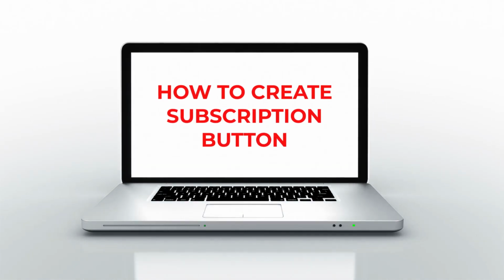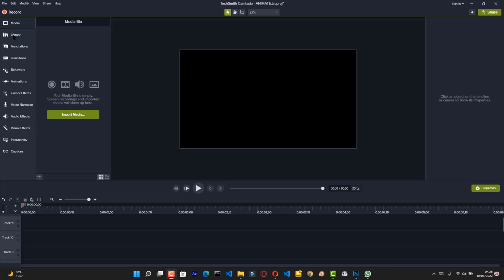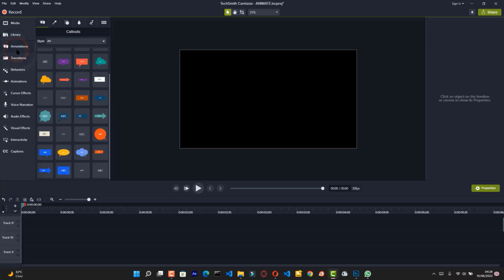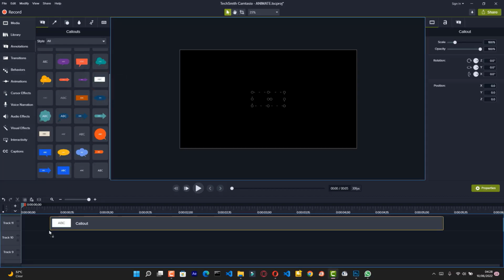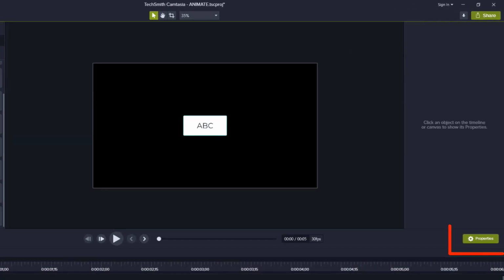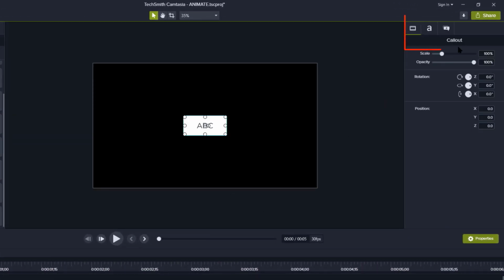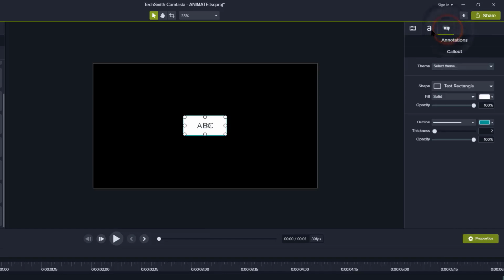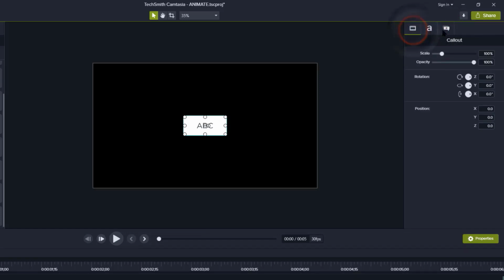And today in this video I will tell you how to create a YouTube subscription button. So first we have to go to the annotation, and after this we have to choose callout. So here I choose white callout, and then you have to drag this to the timeline. Then on the right side you can see properties, and on the top side you can see some options like annotations, callouts, scale. First we use annotations.